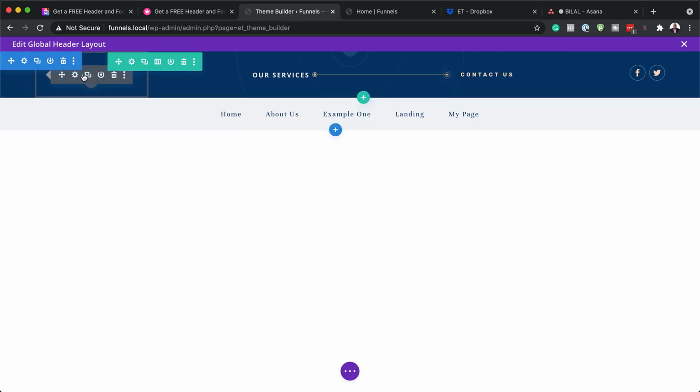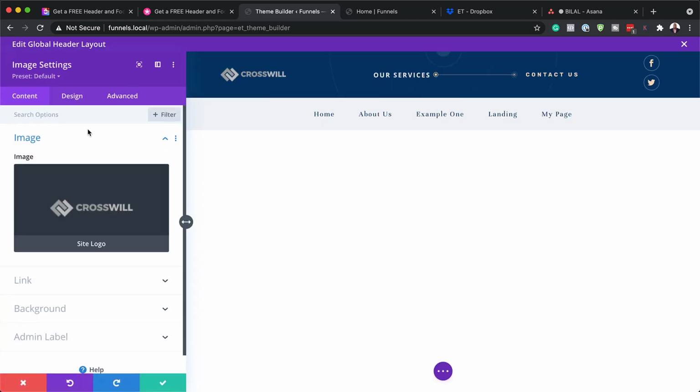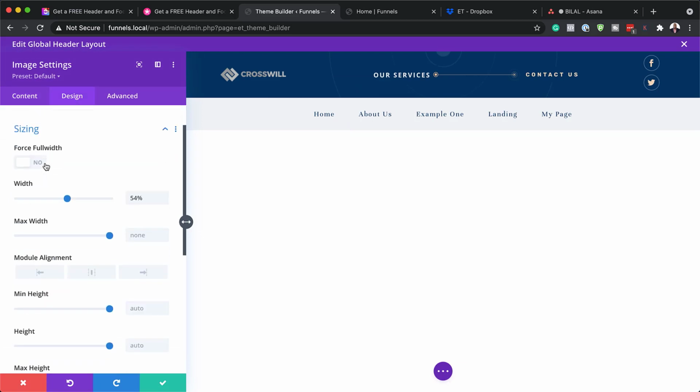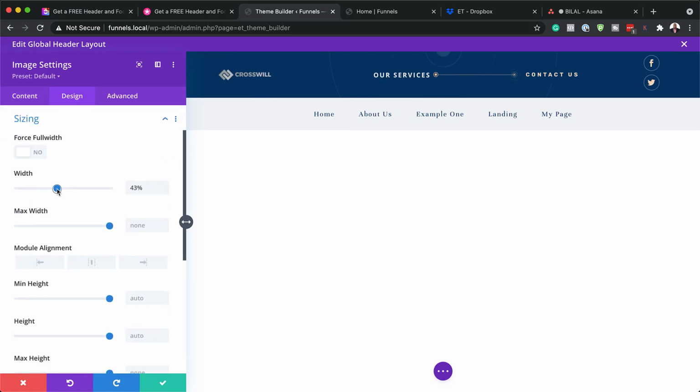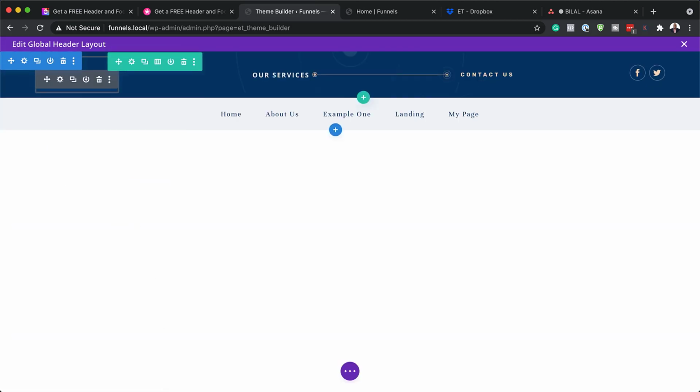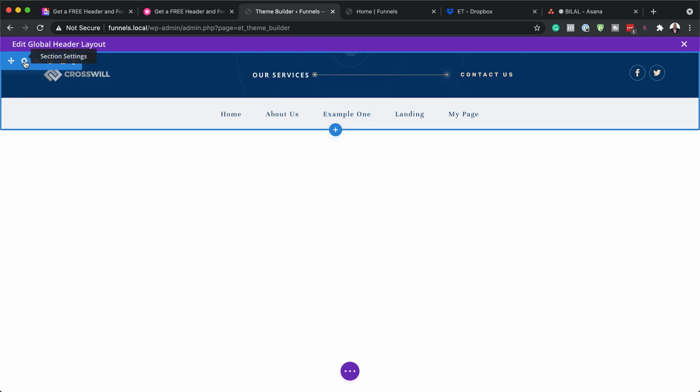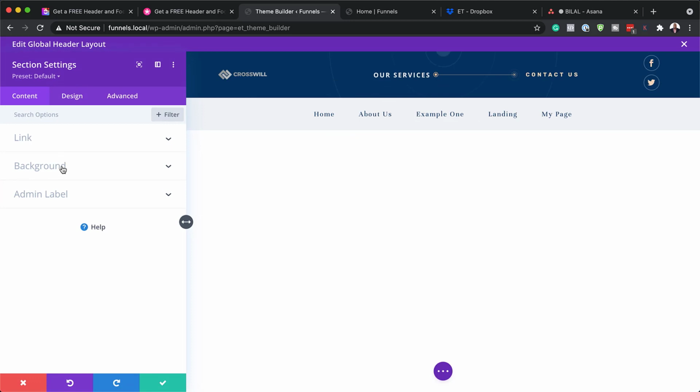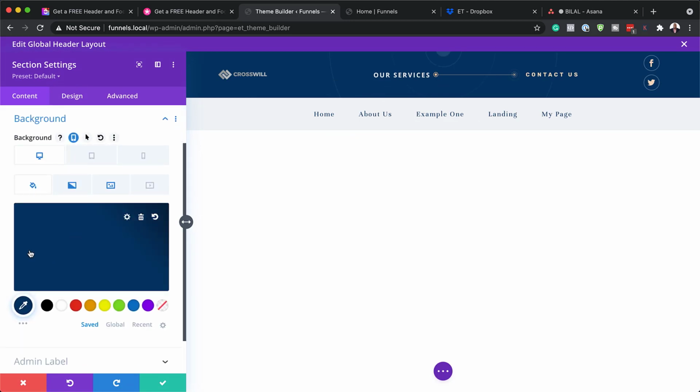In fact, right now I can see it's not really looking the way I want. So I'm going to go back into sizing and make this even smaller. I'm going to go down to about 40% and save. Okay, so that's looking much better now. Next, let's work on this background. I'm going to click here on my section settings, go to background. And as you can see, this is our main color that we have here for the background.